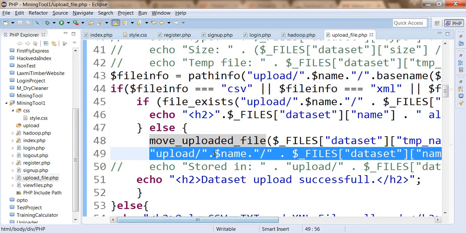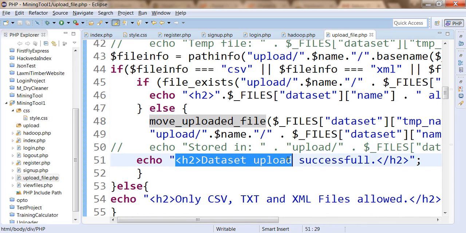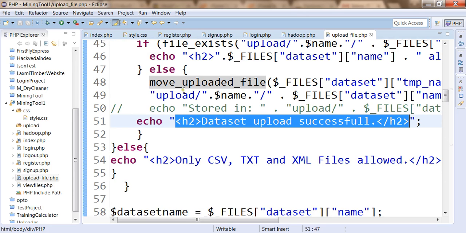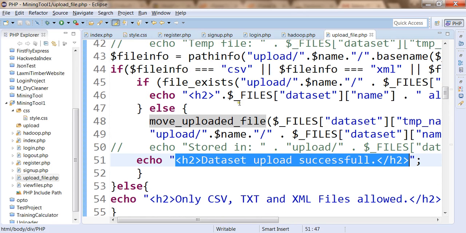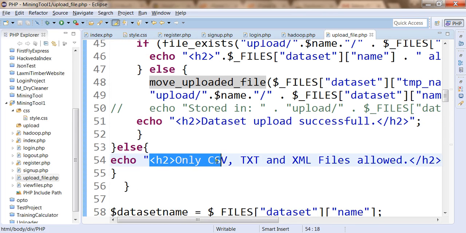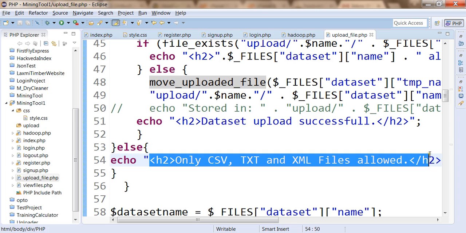So once this file has been uploaded, we are going to display a message using echo command, and we are going to create a heading. The heading will be created using h2 tag, and dataset upload successful message will be printed on the web page. If the file is not available within the upload section, then what we'll do, if it's not a CSV, TXT or an XML file, we are going to print on the page that only CSV, TXT and XML files are allowed to upload to the server.